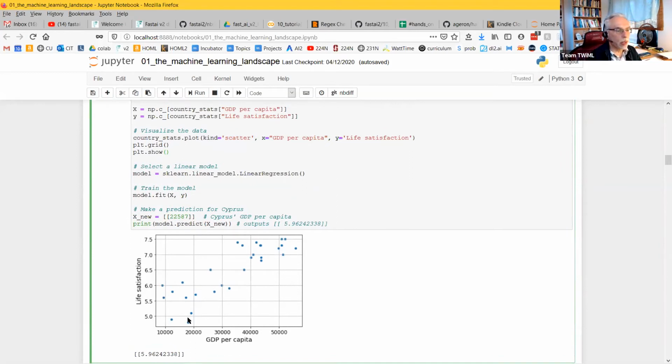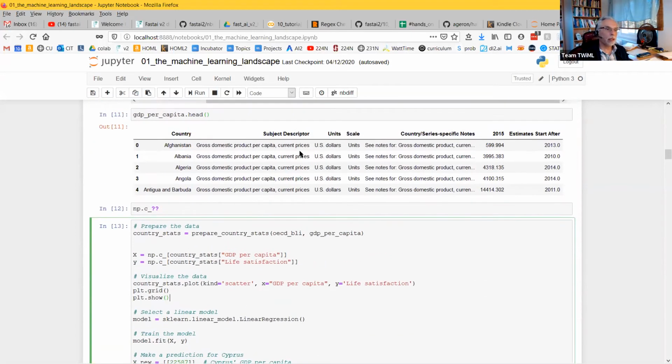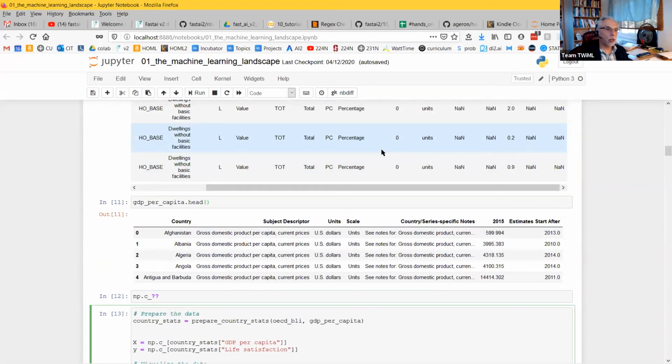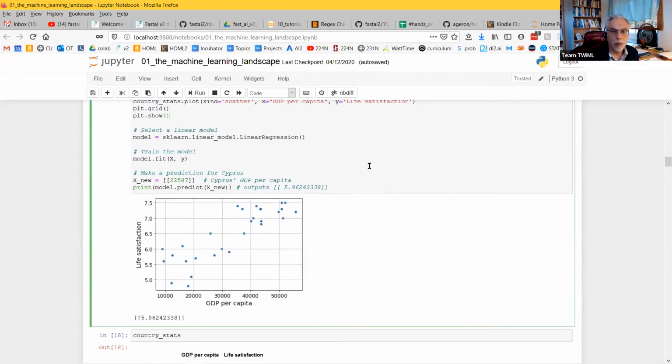So what we're doing is what's called exploratory data analysis. We're just looking at the data, plotting it, looking at the data frames, seeing what numbers we have to deal with. That's exploratory data analysis, and in this case, it's very simple.